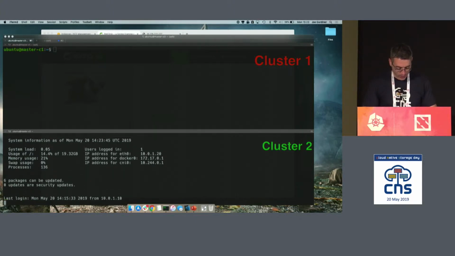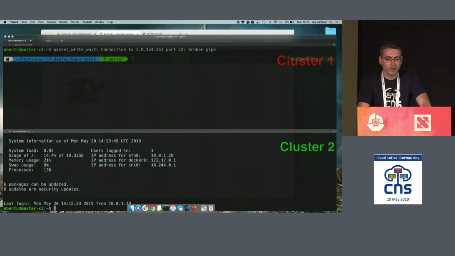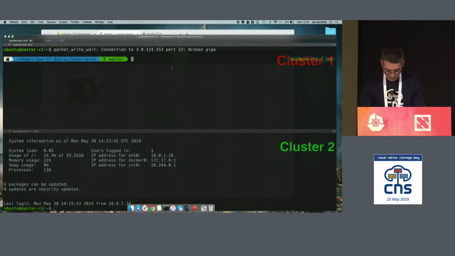And I thought I would take the risky option and try and do a tech demo in 3.5 minutes. So wish me luck. What I'm going to show you is how you can migrate your applications and your volumes between two separate Kubernetes clusters and maintain consistency between them. Let me actually get into the cluster first.